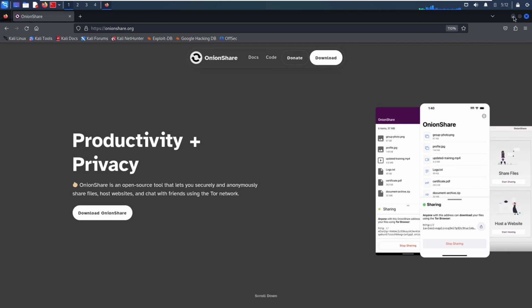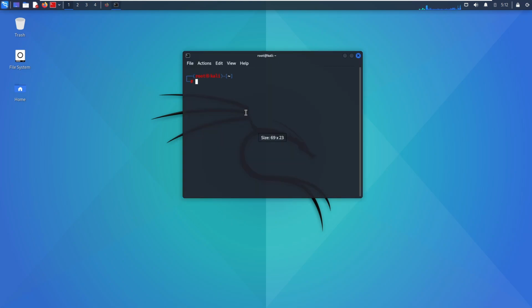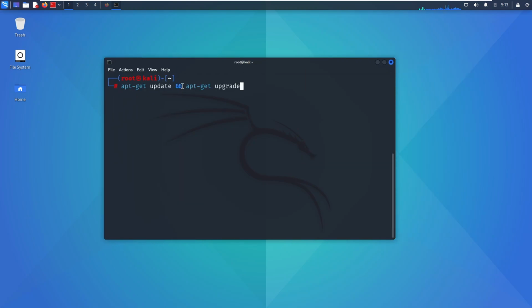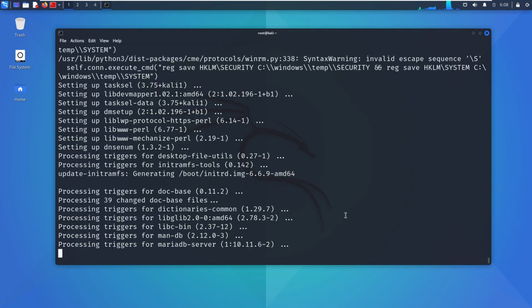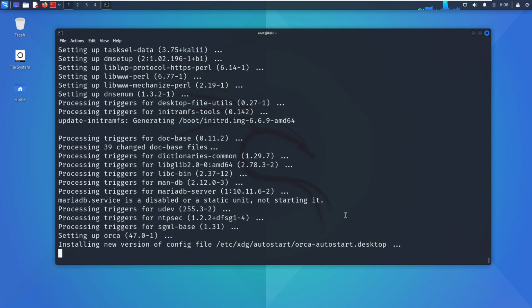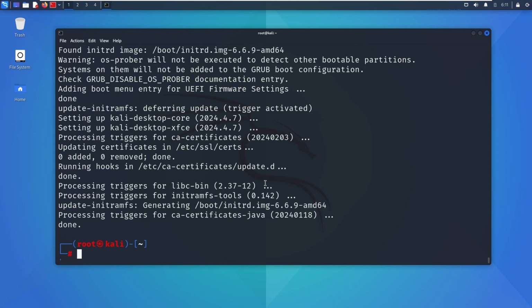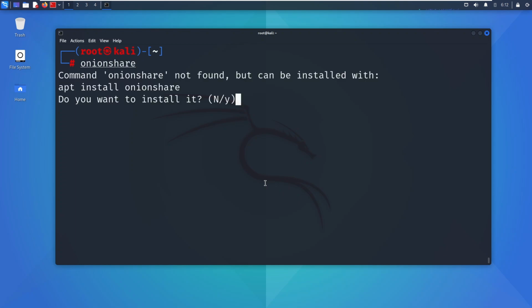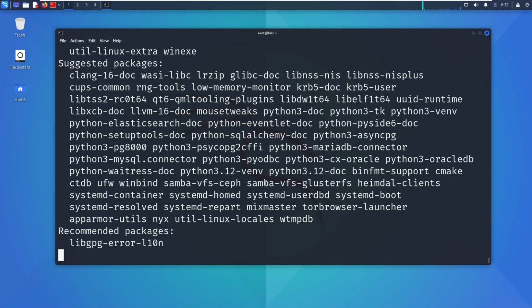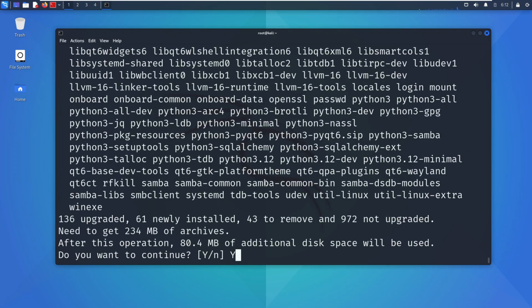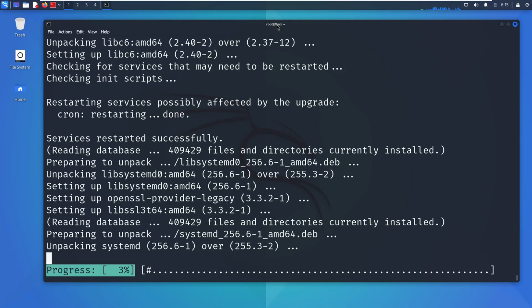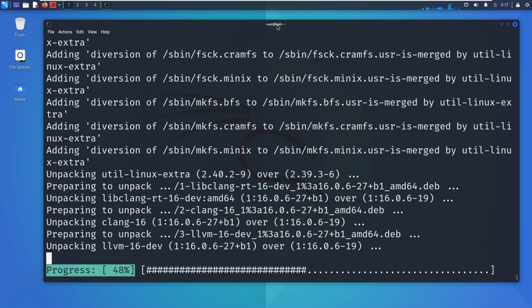First things first, you need to update your Kali Linux. If you're not familiar with how to update, you can do it easily using this command. After you update, type onionshare in the terminal. Now, I know you haven't installed it yet, but don't worry, Kali Linux will automatically prompt you to download it. When you see the prompt asking for confirmation, simply press Y and hit Enter. The installation process will begin, and OnionShare will be downloaded and set up on your system.